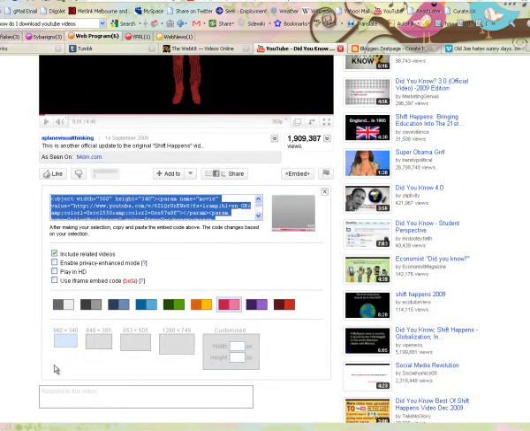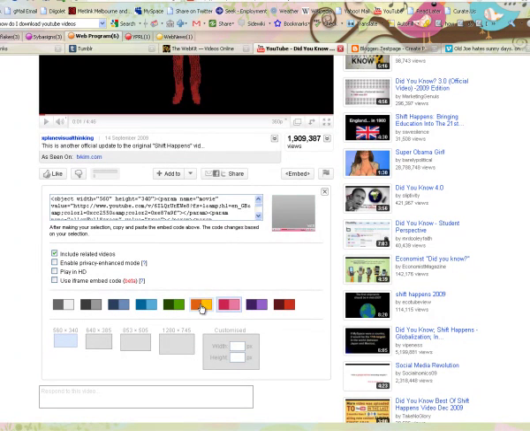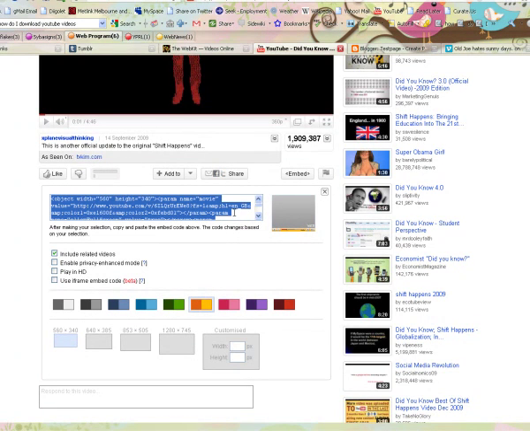The good thing about YouTube is you can actually customize the size and the color of the embed player. So if you've got size restrictions on your blog or your website, you can select the smallest player, or alternatively you could have a really large player, and you can change the color to suit your design. Once you've selected the options that you want, you can just copy the embed code.